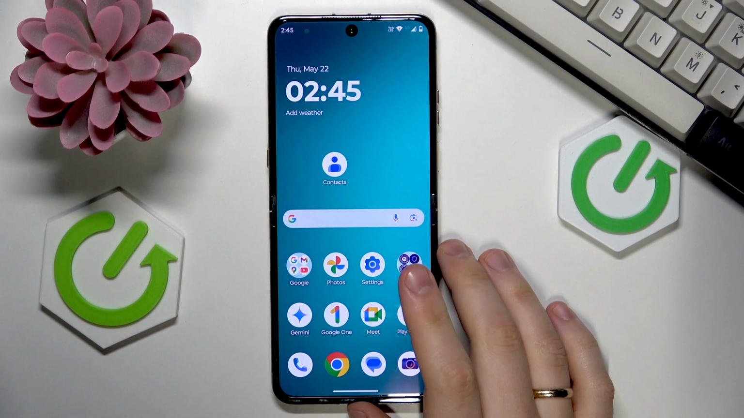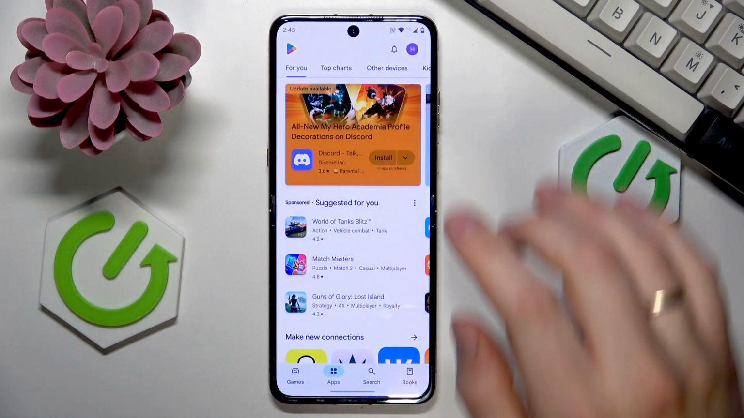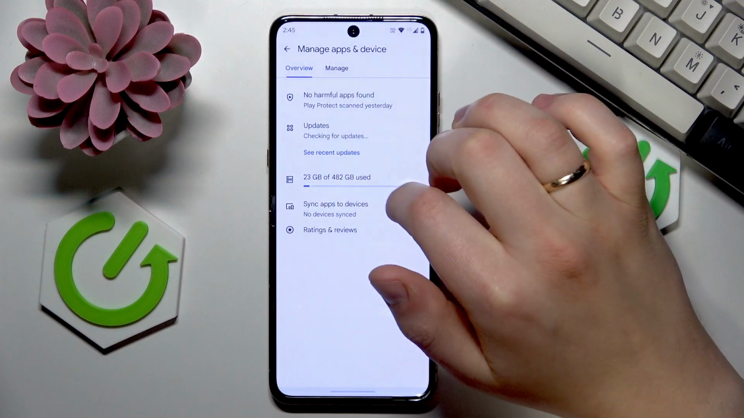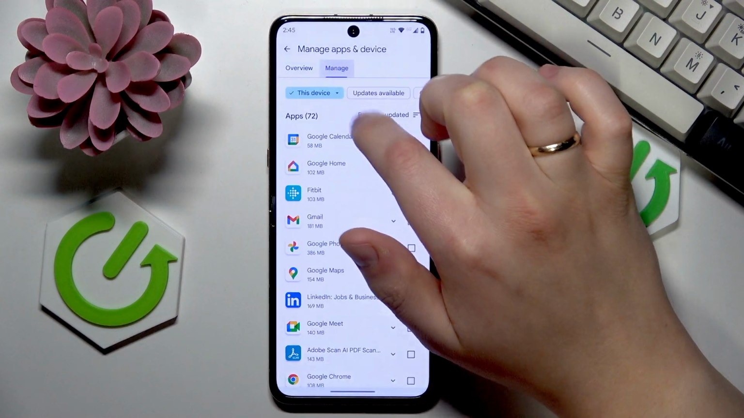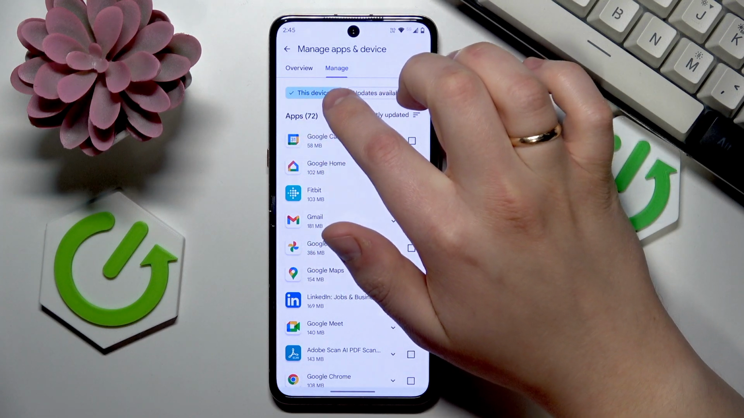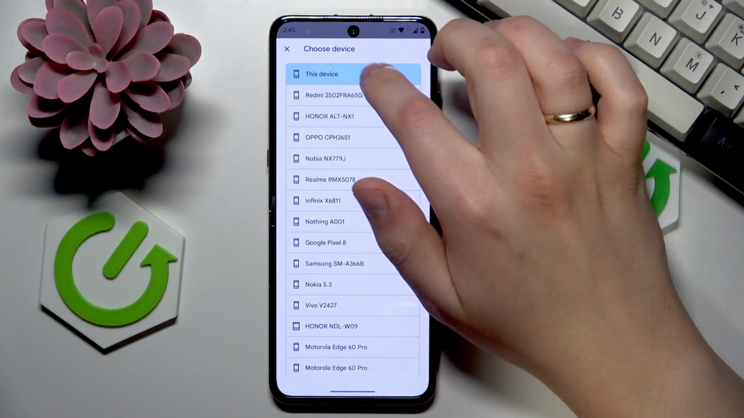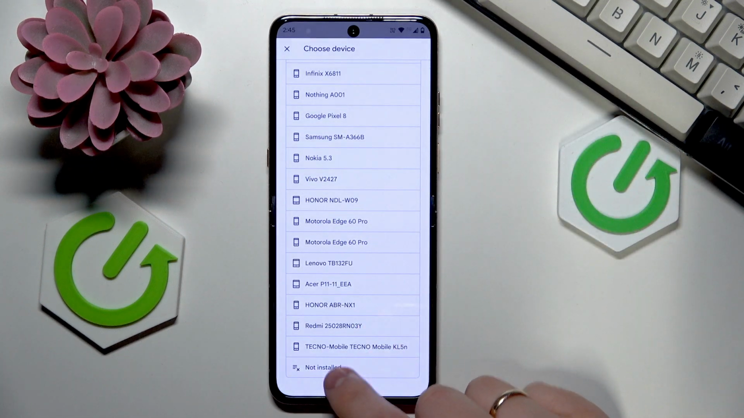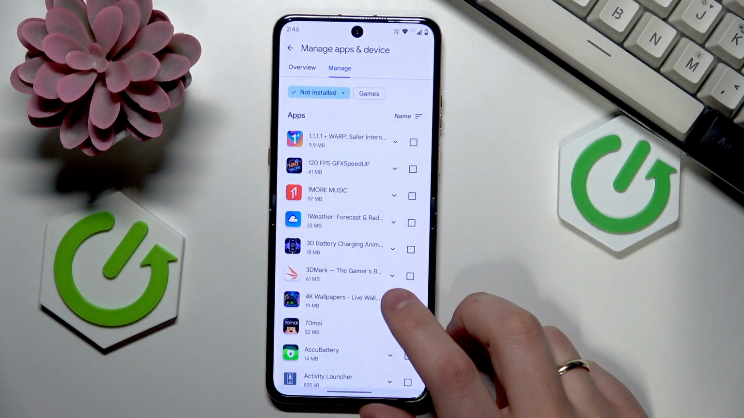So to start, launch the Play Store, then at the top right corner tap at your profile picture and go to Manage Apps and Device. Now at the top select the Manage section, make sure that this device is selected here, then tap at this little arrow in front of it, scroll all the way to the bottom, and here press Not Installed filter.